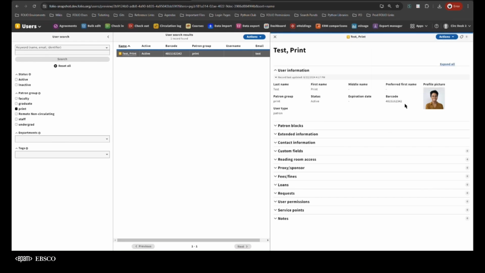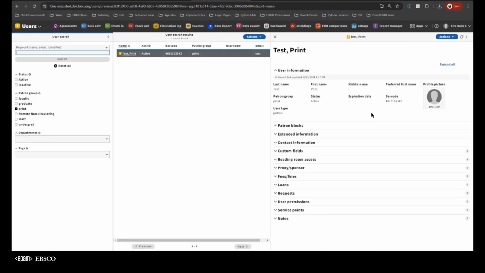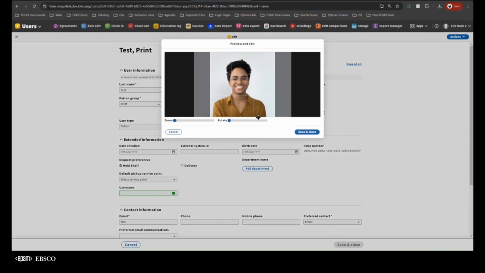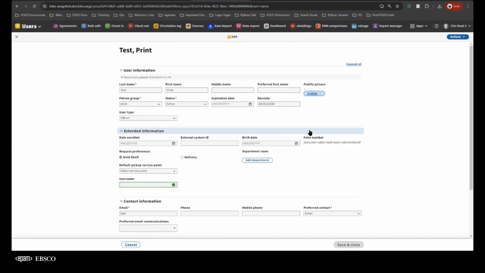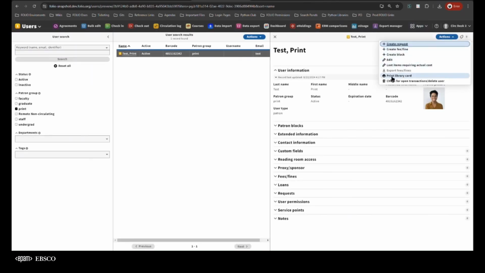The final requirement is that the user have a profile picture attached. So as you can see, this user has a profile picture, but when I go in and delete that picture from their record and save, the Print Library Card option is disabled. If I go back and add a profile picture back to the record, the option is re-enabled.